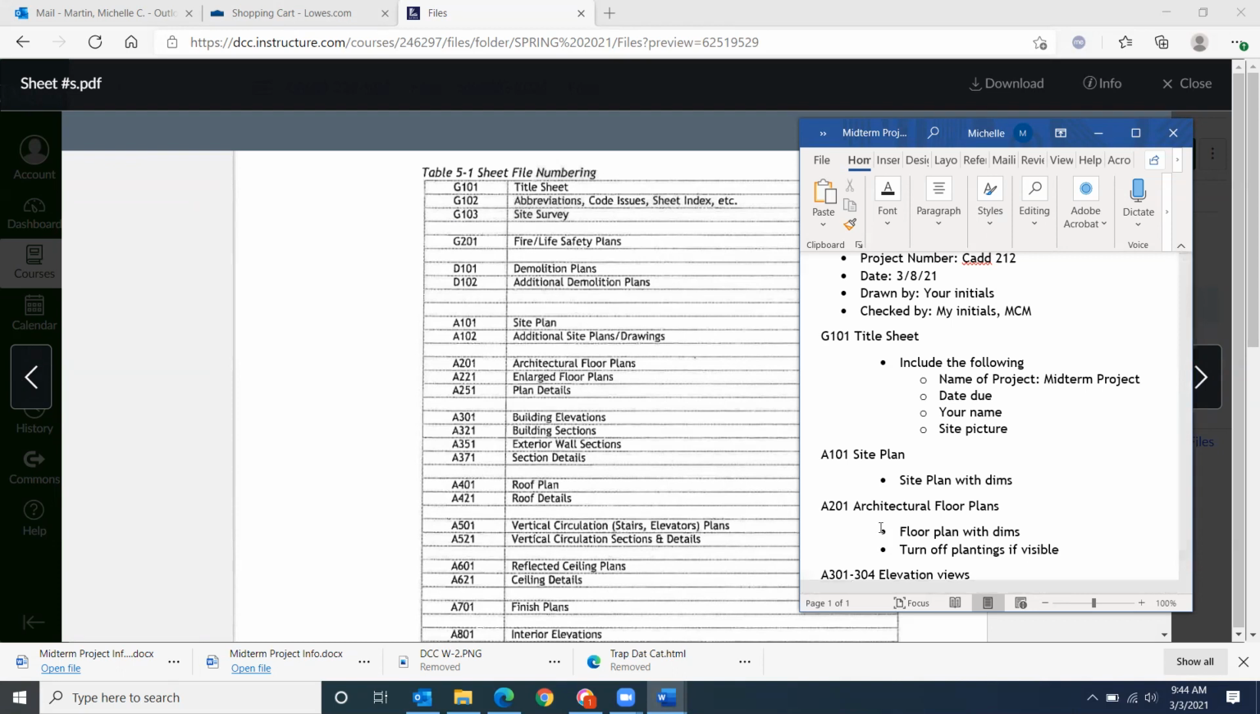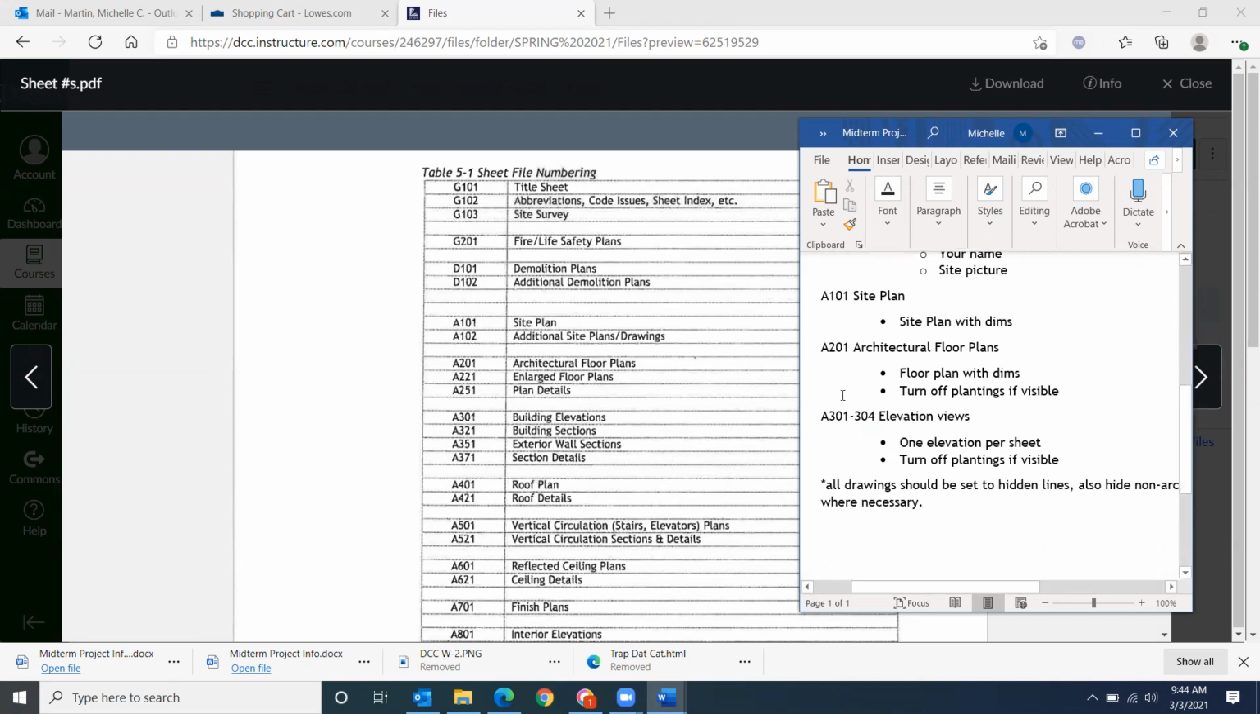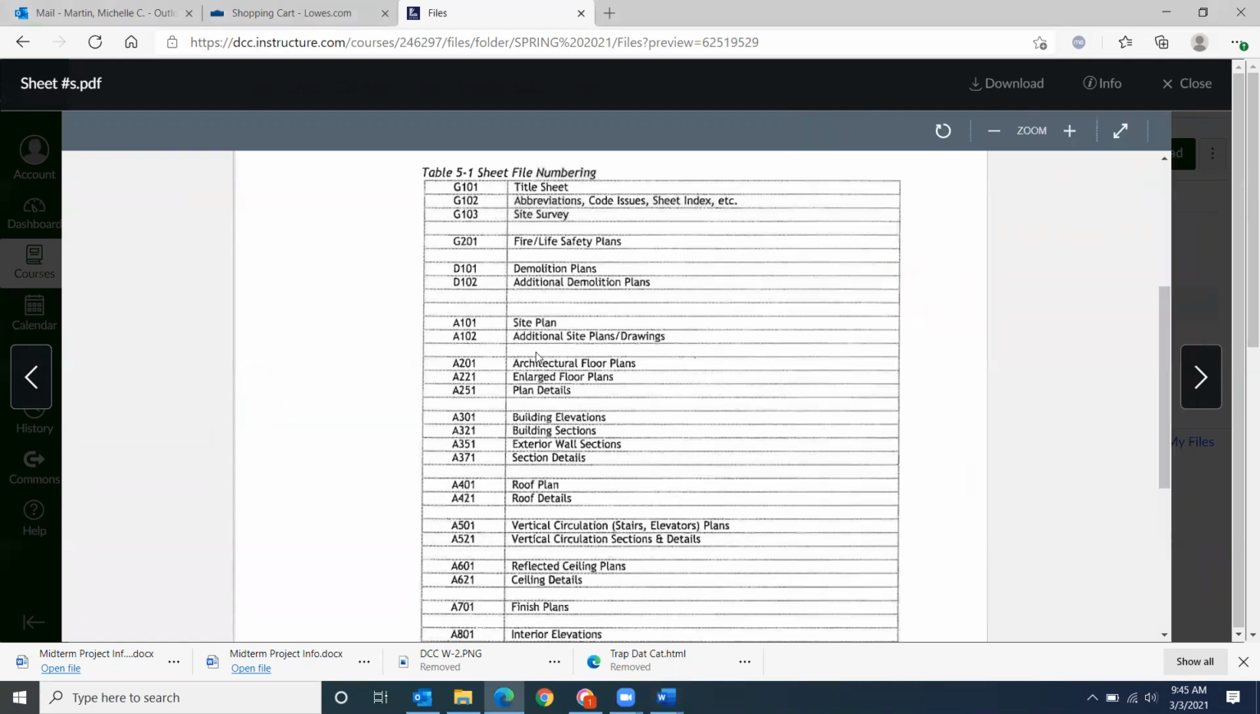You also need to create a site plan, which is A101 site plan. Your A201 right here with your architectural floor plan. And your A301 through 304. So each different elevation will be on a separate sheet because we're going to be using a smaller sheet for these.